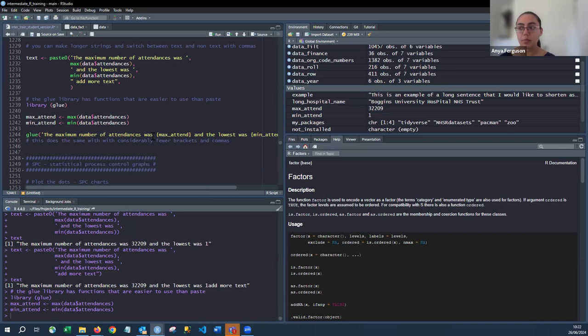You just put the bits that R has to get from somewhere else in these curly brackets, and it's just a bit nicer to read. Like, I can see straight away that this is just one sentence. Because I know what I'm looking at, I know that the bits in the curly brackets are the bits that are evaluated and will change in the future, whereas the text is set and it will always say those things. But if I'm looking at the paste, it's just a bit of an eyesore to me, and it's just harder to read and see what's going on.